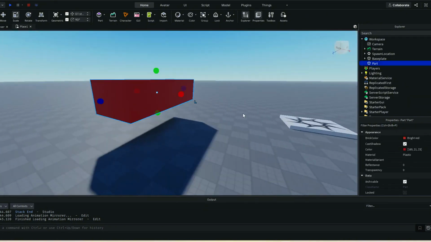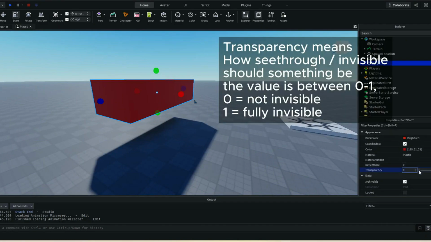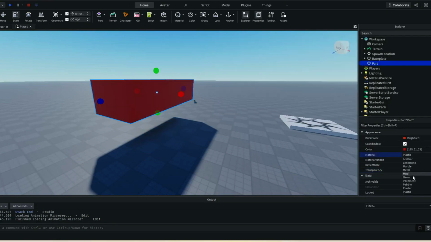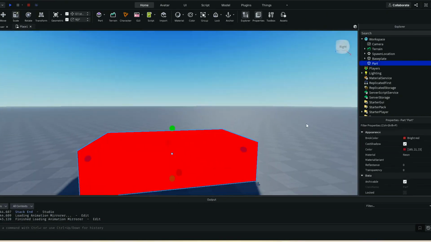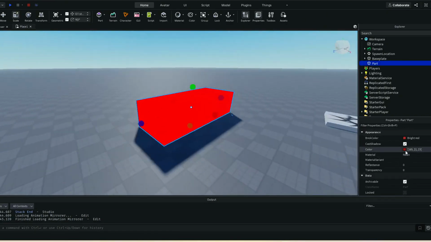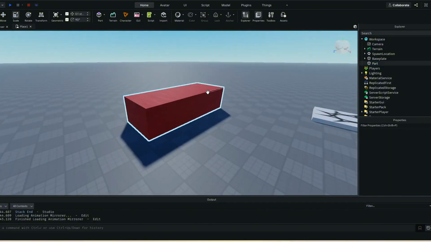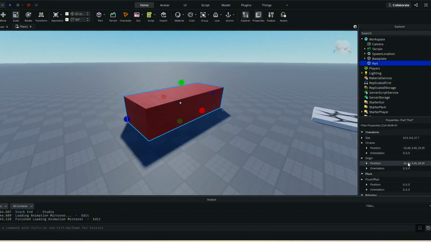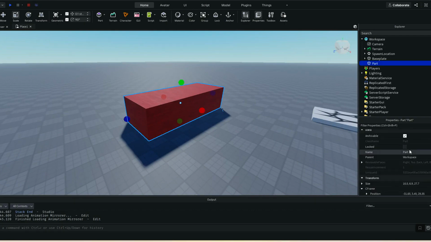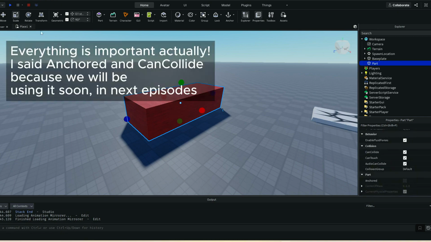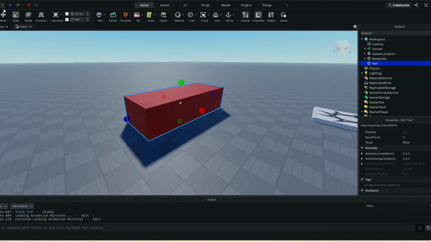Okay, so also there's transparency. You can make it see-through. You can change the material. You can make it neon. Now it looks like a lava brick kind of. You can make it whatever you want, honestly. And you can change your rotation here. But the most important things are can collide and anchored and stuff. I guess I'll show you.